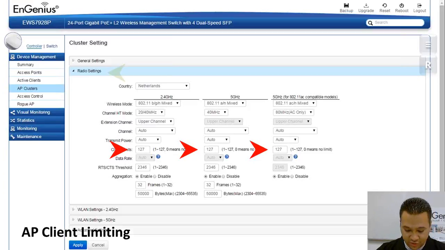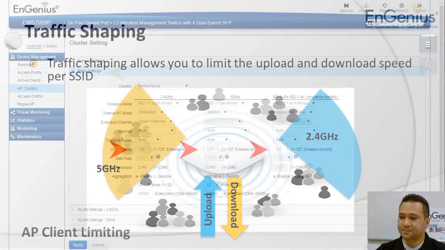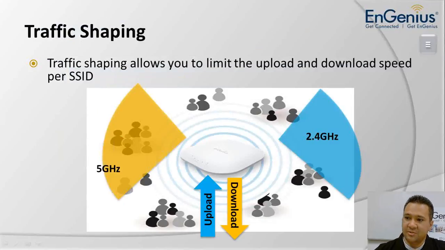Okay, then we go to traffic shaping. Traffic shaping allows you to limit the upload and the download speed per SSID and for the clients. In this way you can divide the loading of the SSIDs to a more balanced level, so that not one SSID will be overloaded. If you just limit it, then it will give more stability across the different SSIDs.